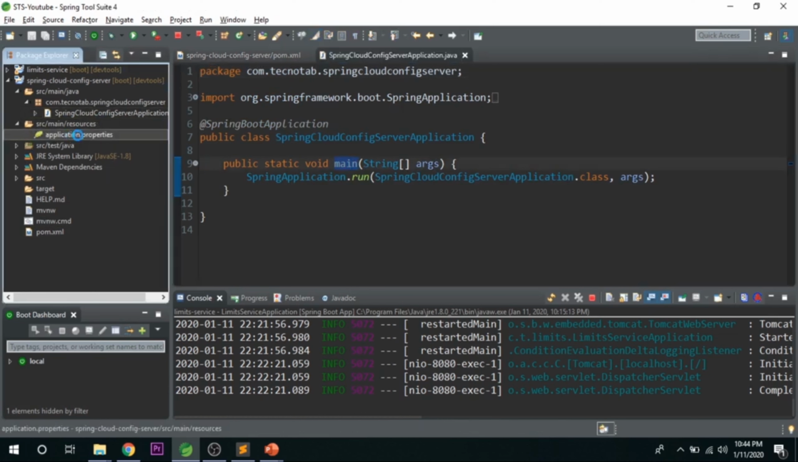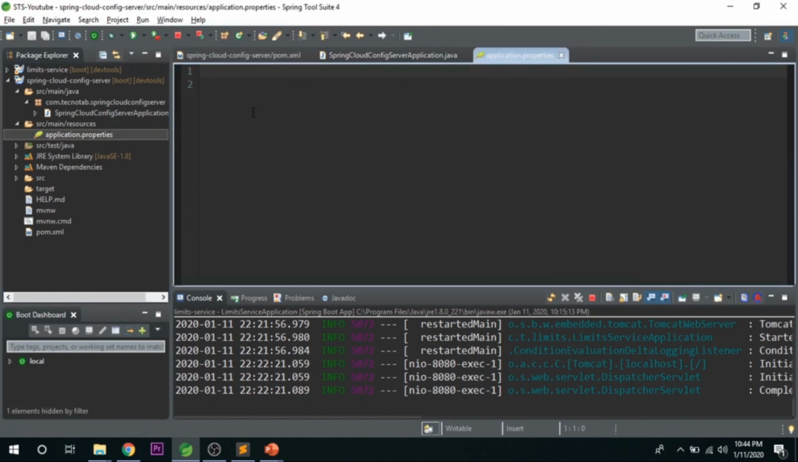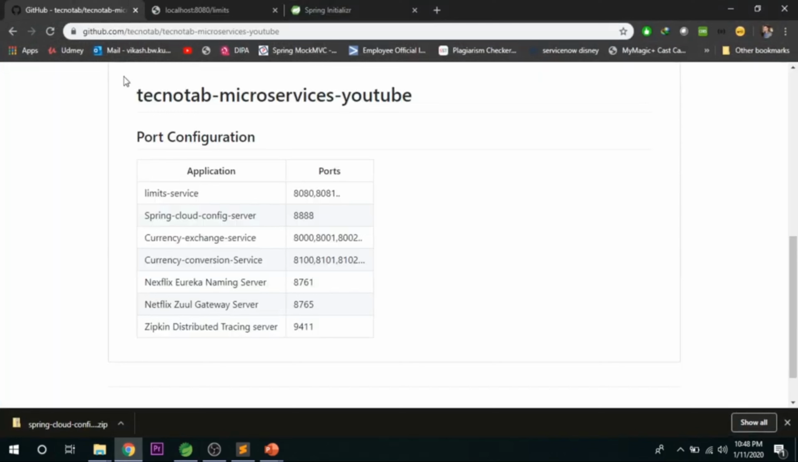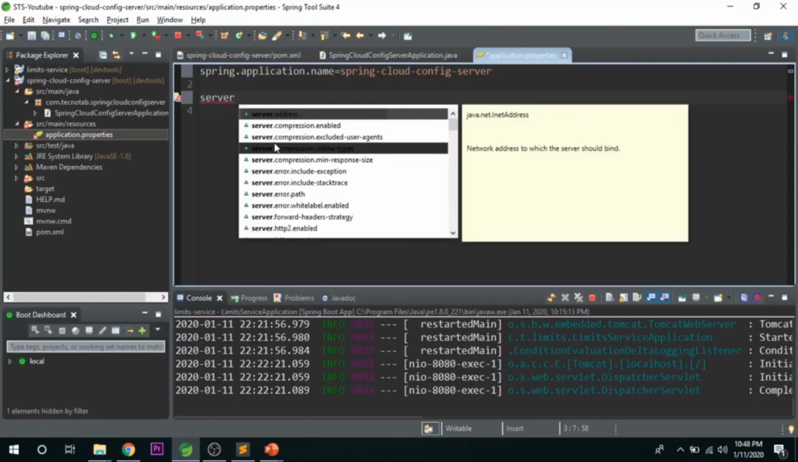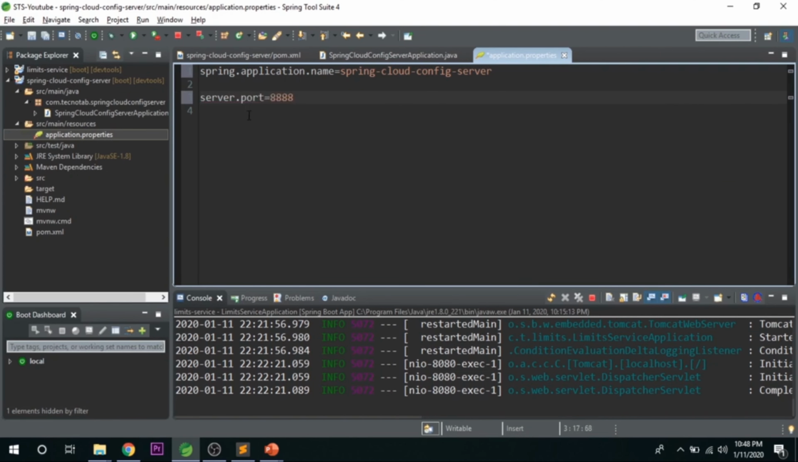Now let's make the configurations. Open your application.properties. Here we will give our application name: spring.application.name equals spring-cloud-config-server. We have also discussed that we will be giving a particular port to our applications. In this case, we will give the Spring Cloud Config Server a port of 8888. So server.port equals 8888. Now you might be thinking, how do I remember all these things, like spring.application.name? These things will come after you have gained some experience. You will remember all these things slowly, so don't worry about all that.